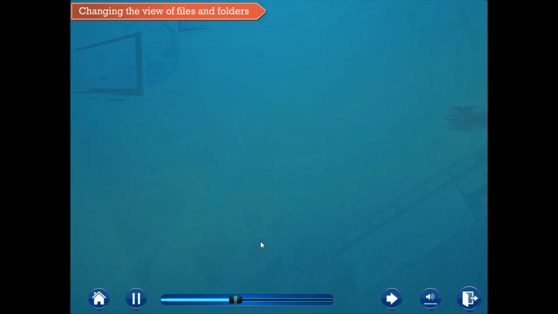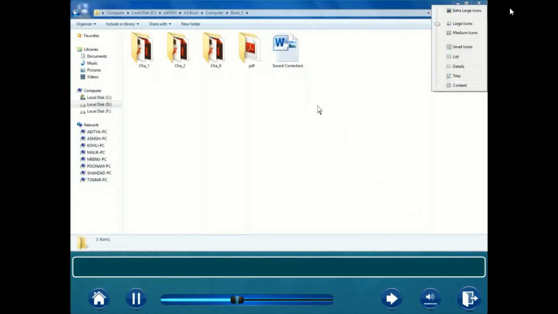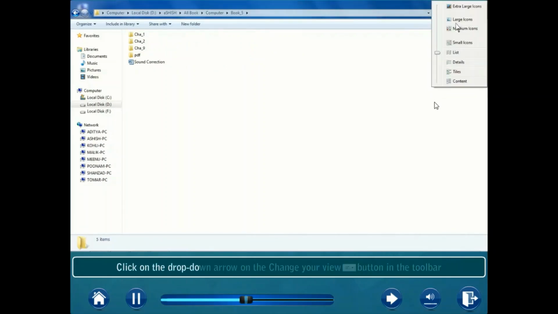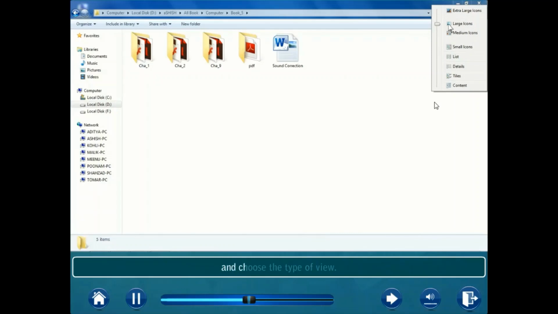Changing the view of files and folders. Windows 7 provides many different ways to view files or folders in Windows Explorer. These views change the preview of all the files and folders. Click on the drop-down arrow on the Change Your View button in the toolbar and choose the type of view.